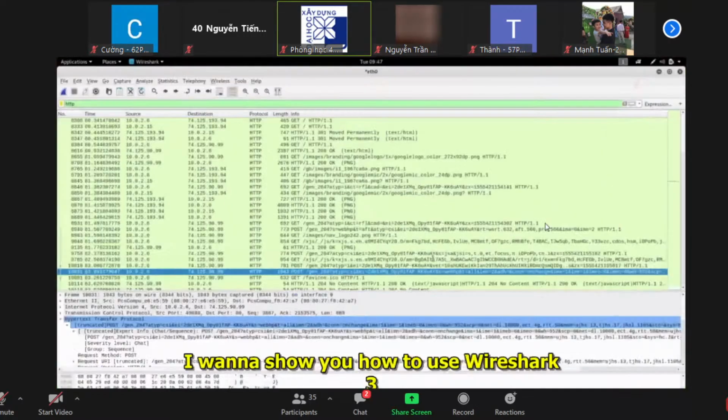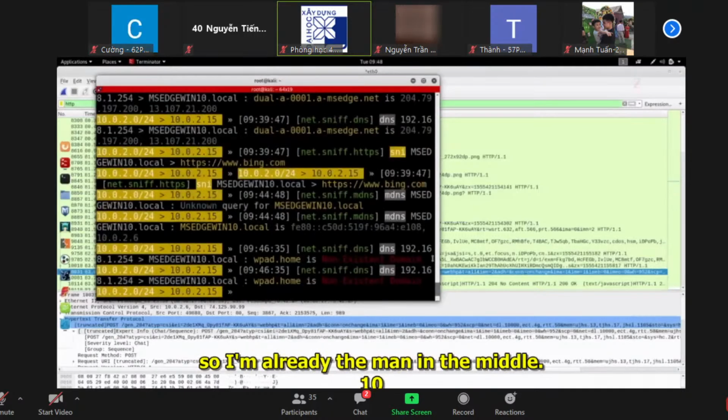Now in this lecture, I want to show you how to use Wireshark to discover data sent through forms whenever someone fills up a form. And obviously this will allow us to get usernames and passwords if people log in to their accounts. So I'm already running BetterCap, so I'm already the man in the middle.